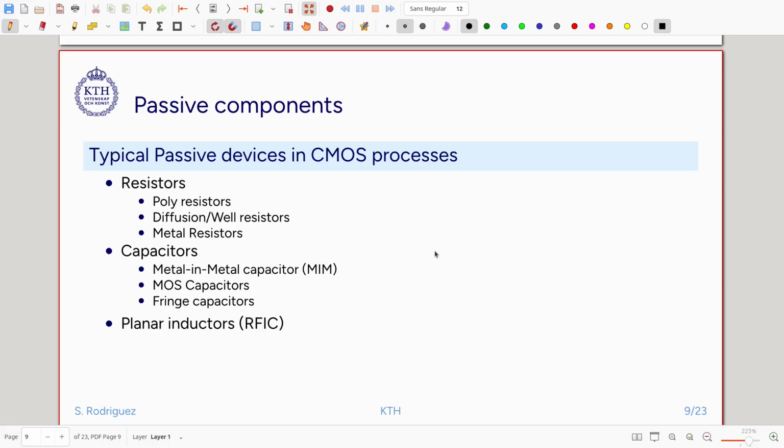We can also have other active devices depending on the modules available for the PDK, but those are additional modules. Now the passive devices: we have resistors, capacitors, and inductors. Inductors will be a topic of the radio course. We don't use them at low frequencies, but when you go above 1 or 2 gigahertz, they are small enough to be implemented on chip.